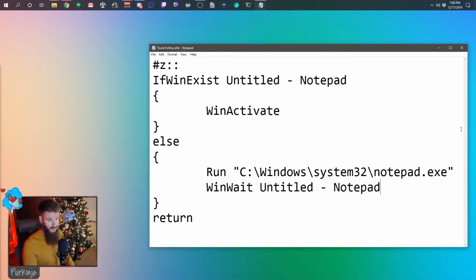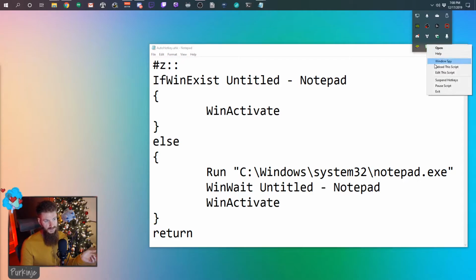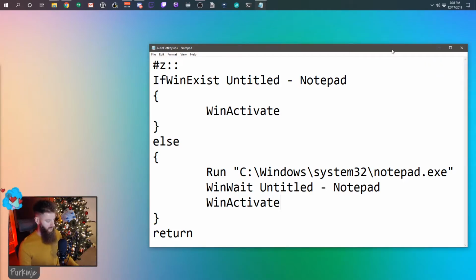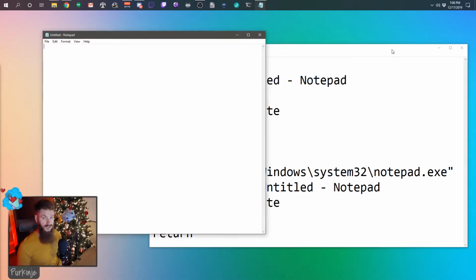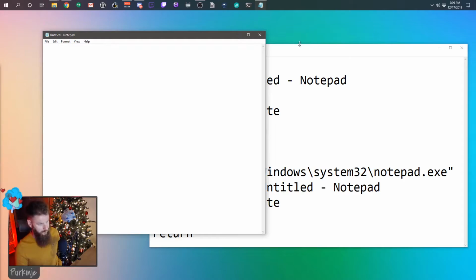So now it's going to wait for that window to exist, and now we'll do WinActivate. So now if that window exists, it'll select it. If not, it's going to run Notepad, wait for it to launch, and activate it. Simple, right? Reload the script. Now when Z, it just launched a new window and selected it. And since that window is already open, if I click away, do it again, there we are.